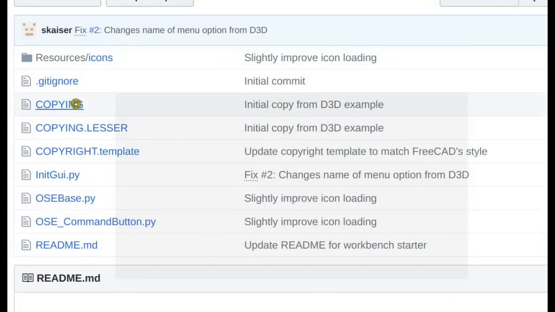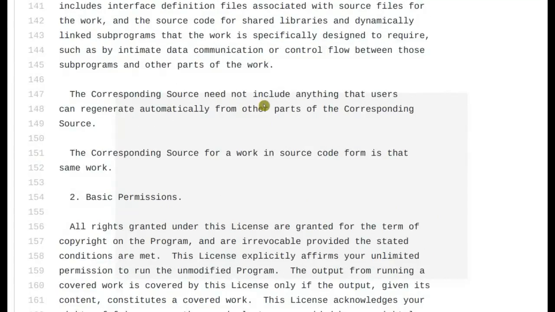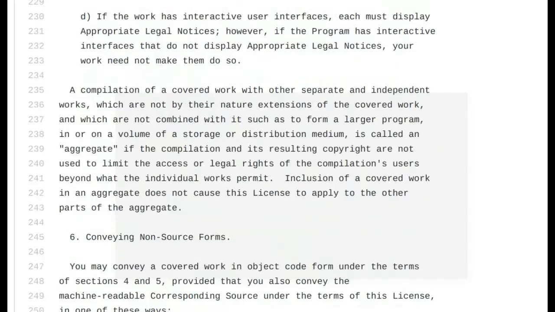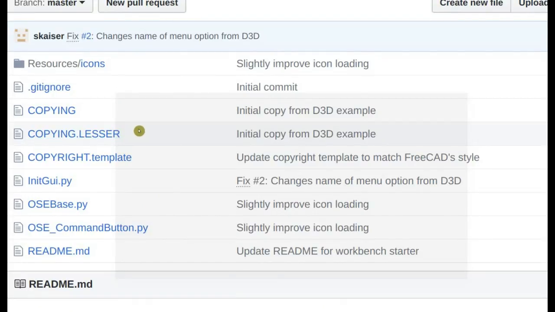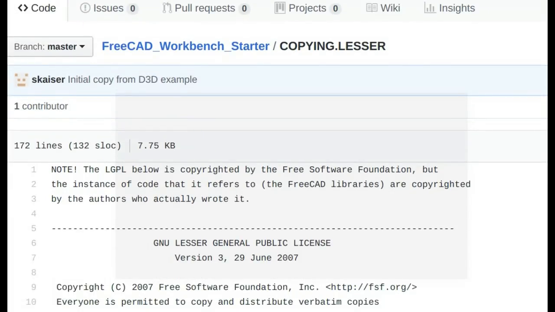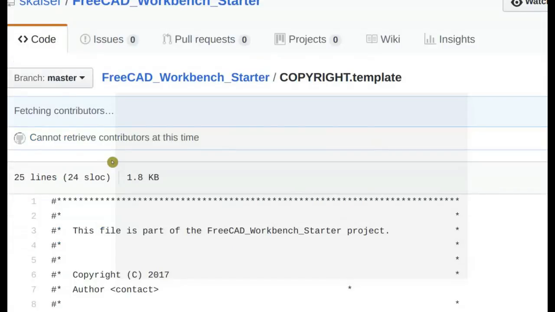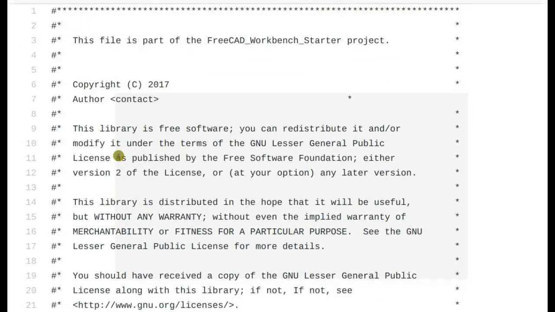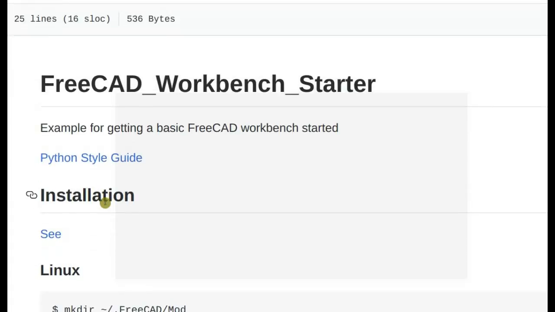What's the copying folder? I think copying contains the license. Oh, okay, that's license information there. What's this copying lesser? Lesser GPL. Okay. Oh yeah, that's a template. That's standard usage within FreeCAD. Okay. So we had the initial init GUI.py, OSE base, which we call OSE command button.py, and README. README just contains the installation.